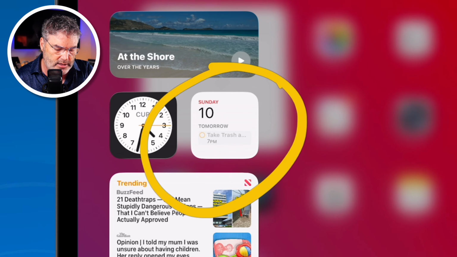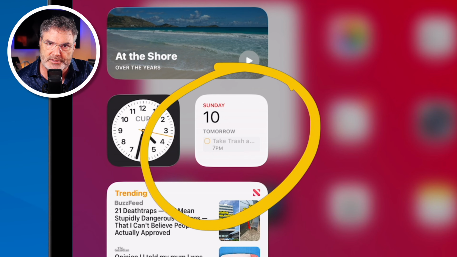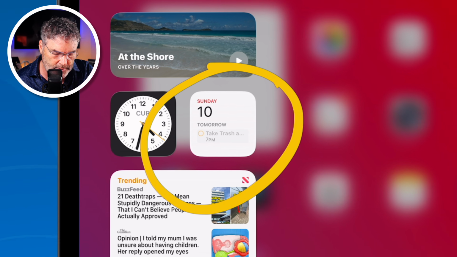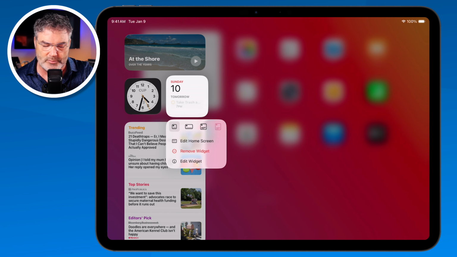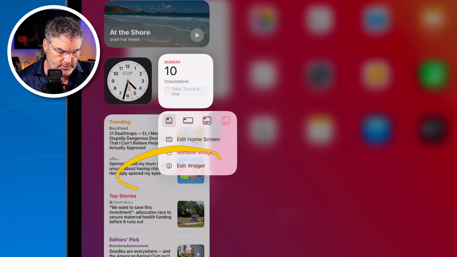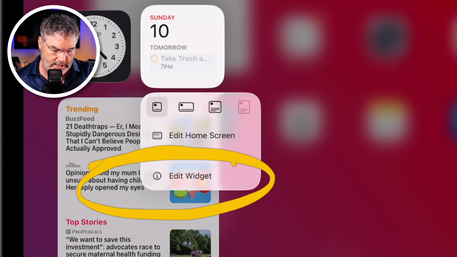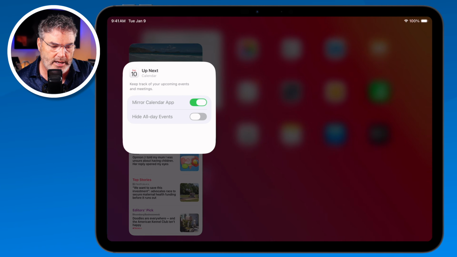Let's say I wanted this calendar widget to show me events from a specific calendar. How can I do that? How do I edit this widget? Well, basically what you need to do is long press on it when it is not in that jiggly mode. And then from here, you're going to be able to edit the widget. I tap on that, and then I have all of my options.